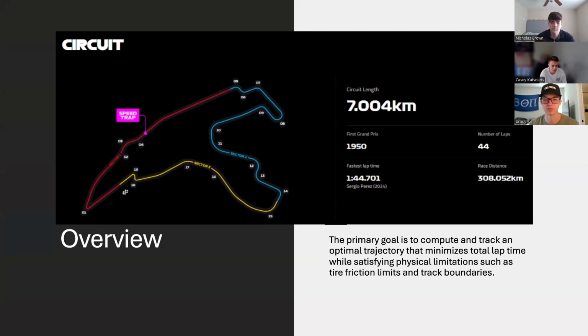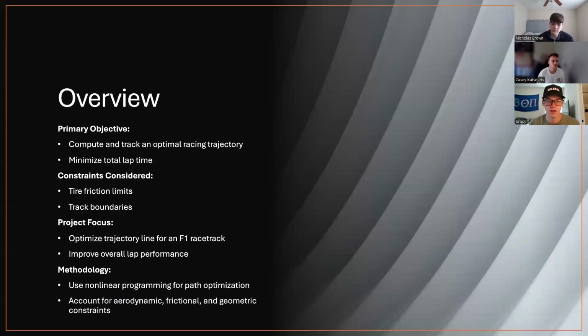Our primary goal is to compute and track an optimal trajectory that minimizes total lap time while satisfying physical limitations such as tire friction limits and track boundaries. More in the overview, our constraints that we're going for are the tire friction limits and our track boundary. We want to optimize a trajectory line around this track so we can improve overall lap performance. And we're using nonlinear programming for path optimization, and we're accounting for aerodynamic, frictional, and geometric constraints.